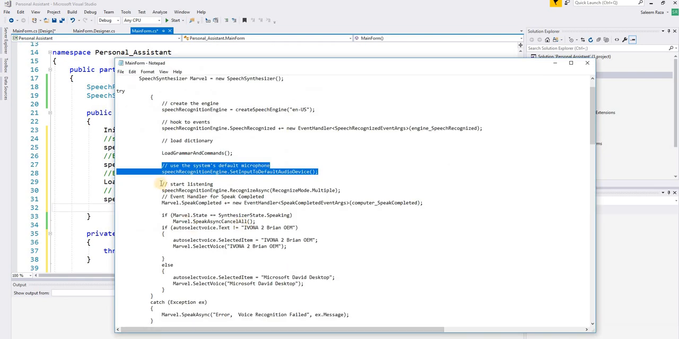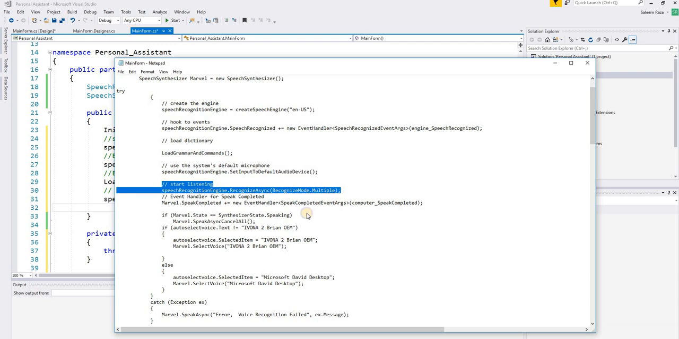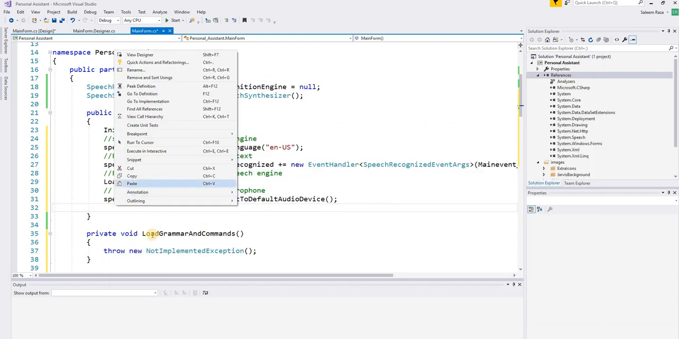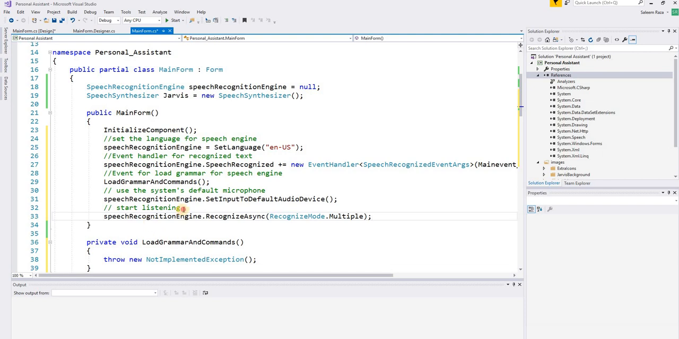After that we are going to set another thing. It's called recognize mode. This is for listening, to start listening. We are going to set it over here like speech recognition engine dot recognize async, then we are going to use the enum recognize mode dot multiple. Over here it's very important: there are single and multiple. We are going to use multiple over here.